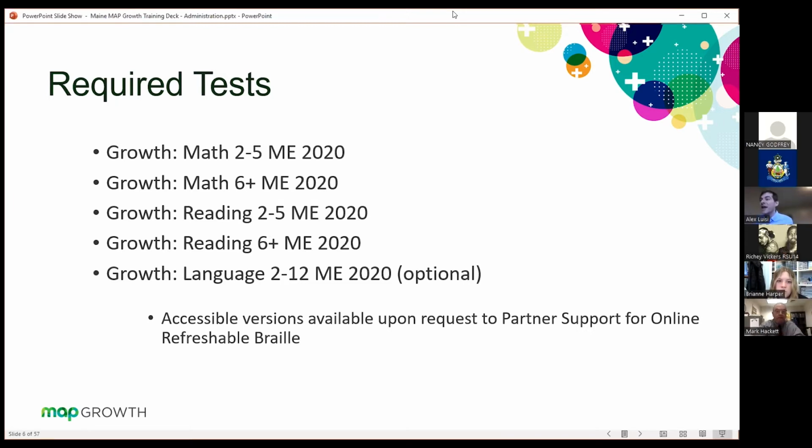We also want to mention that there are accessible versions of the tests available upon request. If you have students who use things like screen readers or refreshable Braille keyboards and need a version of the test that's compatible with those, just reach out to our partner support help desk line, and we can make those available for your district. By default, they're switched off so that they're not chosen by mistake, because it is a slightly different form.